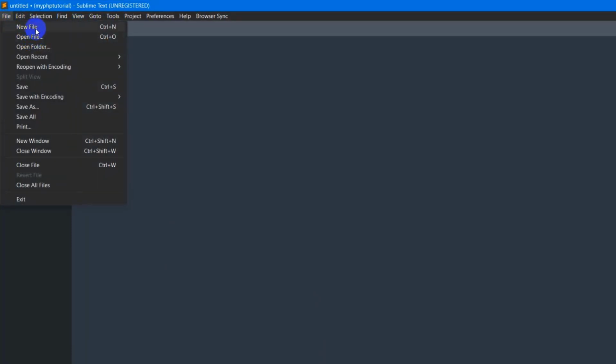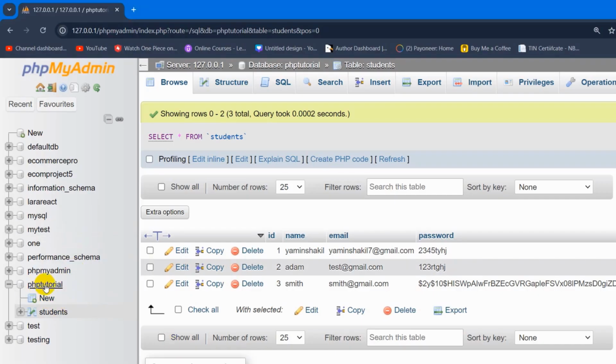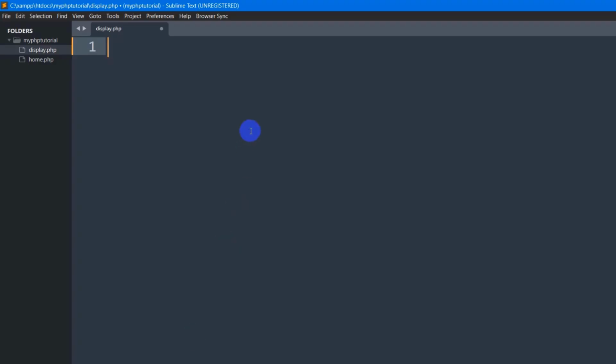Let me just click on file, then new file, and the file name will be display.php, Ctrl S, then save. So first of all, what we are going to do is connect our display.php with the database. Here our database name is PHP tutorial. So let me go back to the coding, and here we're going to give the PHP opening, then the PHP closing. And inside this, we're going to declare a variable.